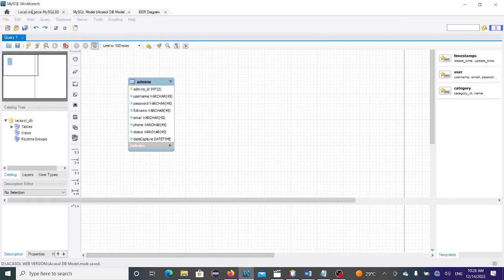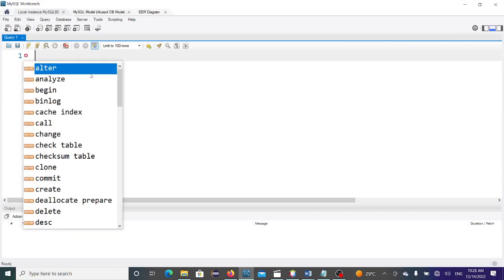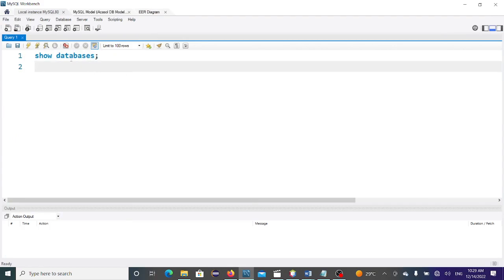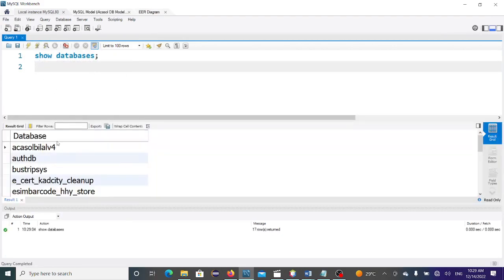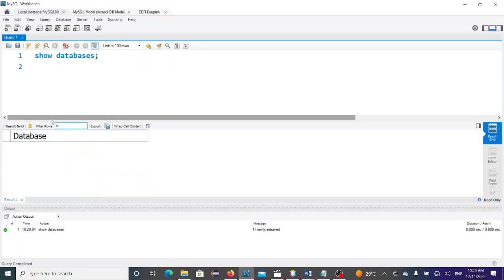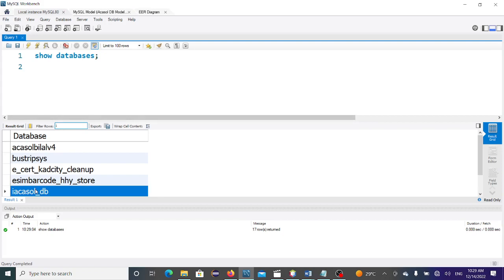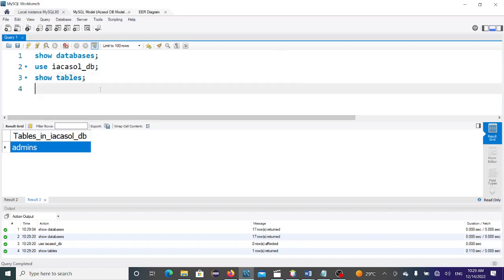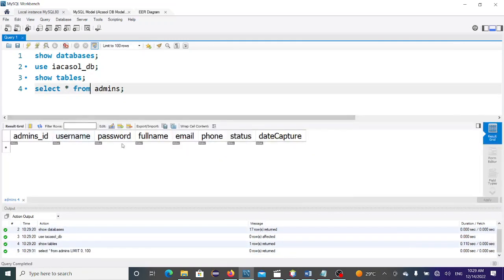Then you check, you query it. Show databases. You can search here, iACASOL DB. Look at it here. Use it. Show tables. Everyone knows how to do all these things, so we won't explain anything. That's where we begin from, the database. Alright? So this is what we have. Now we have one single table.